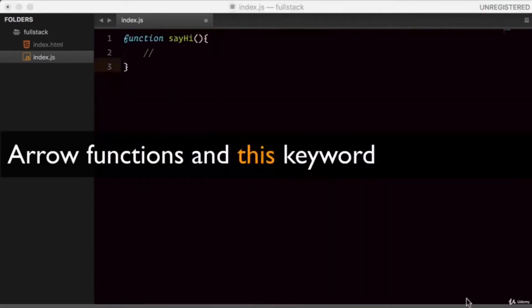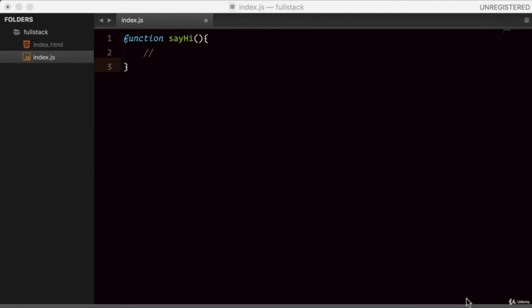Hello and welcome to yet another video, and in this video we're going to learn about arrow function and how they relate to this keyword. Before we understand the relationship between this keyword and the arrow function, we need to understand how it behaves with regular function. So here I have a simple function with the name of sayHi.